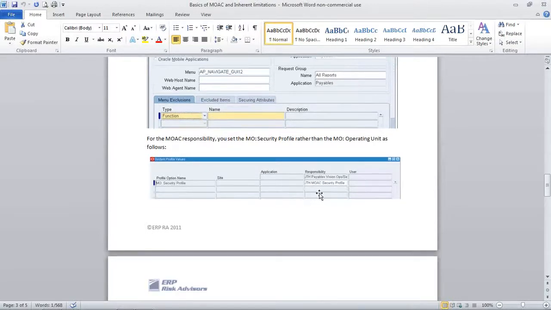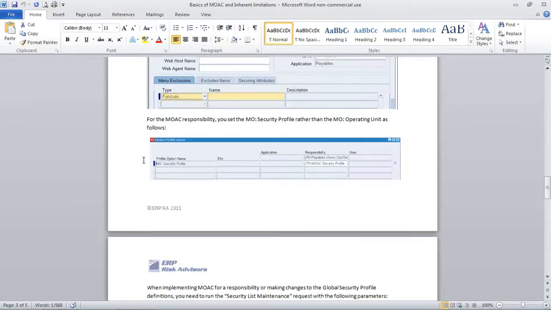I don't have the list of values, sorry, I thought I had a screenshot in here. But when you're selecting the security profile, this would show both the global security profiles and the standard security profiles in this list of values, which is why I recommend having MOAC in the name. It could be JTH Global Security Profile or whatever name, so it's distinguished between a global and a non-global security profile.